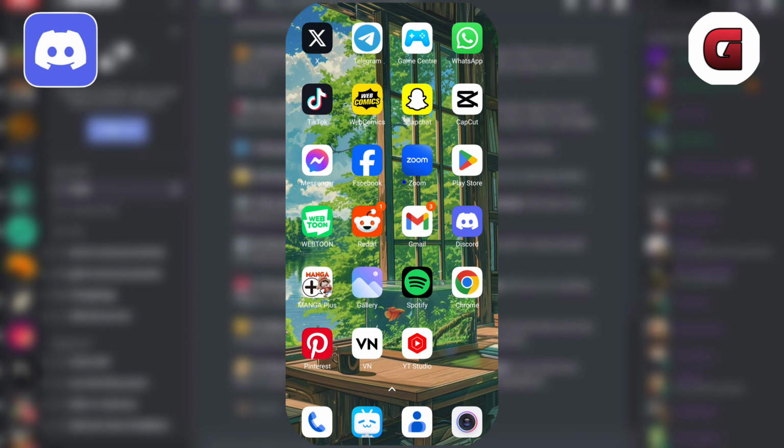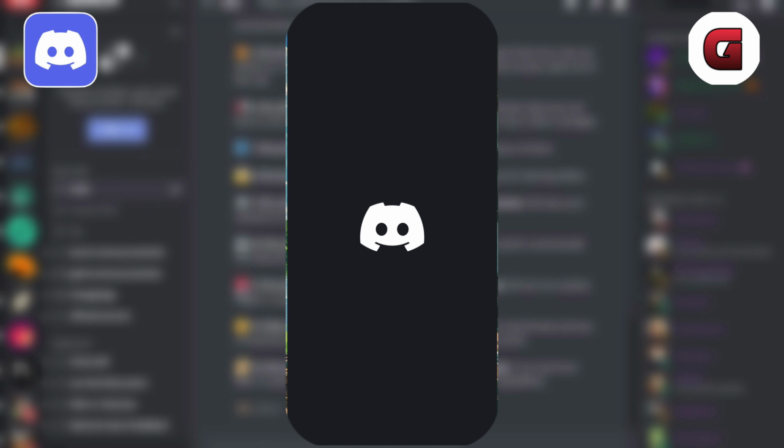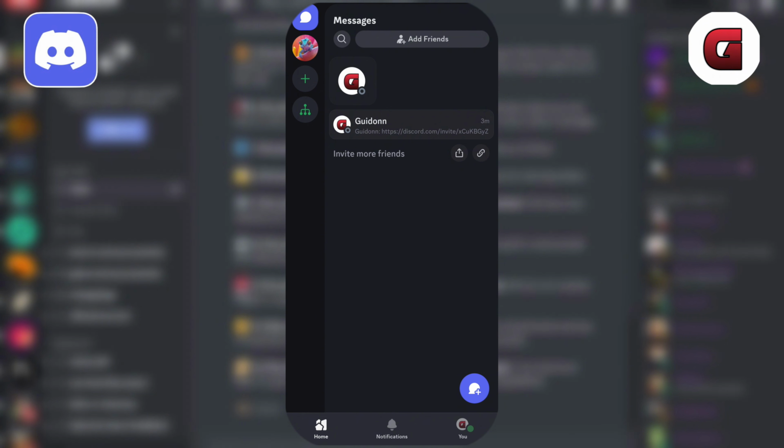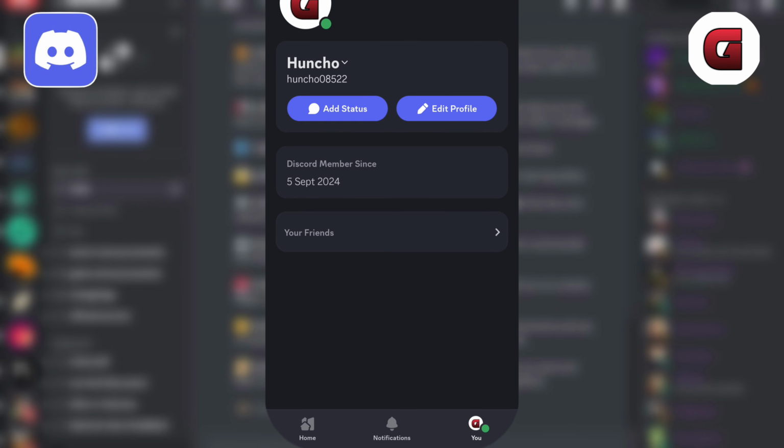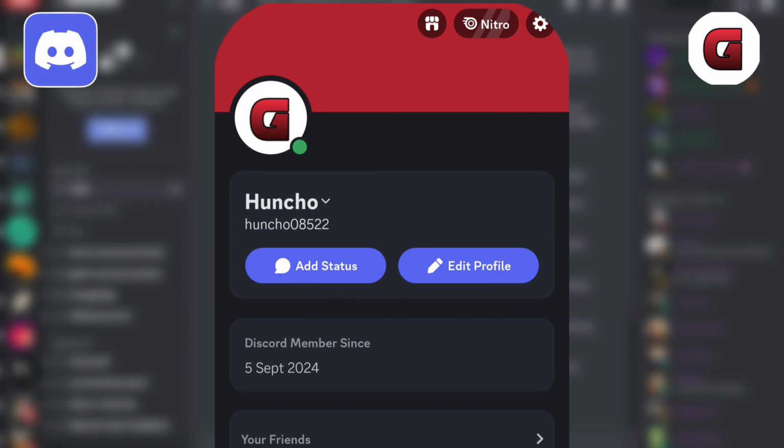To hide your online status on Discord, it's actually so easy. First, of course, you will need to open your Discord. After opening your Discord, next, go to your profile at the bottom right corner. Once you're on your profile, you will be able to see that your online status is visible right here. To hide it, you just need to tap your profile.